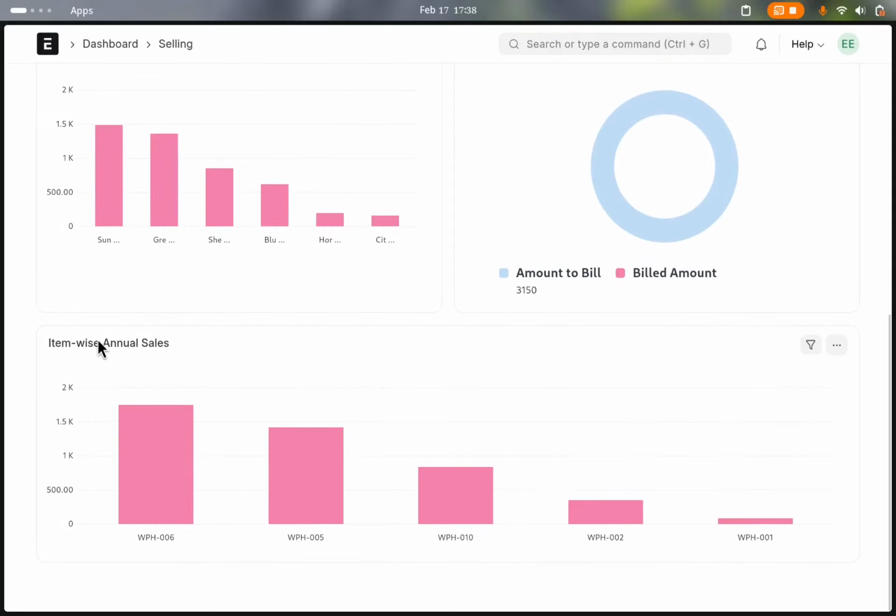All right, item-wise annual sales. So this is every item that you have in your warehouses. This is an item code.